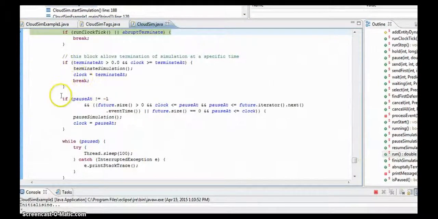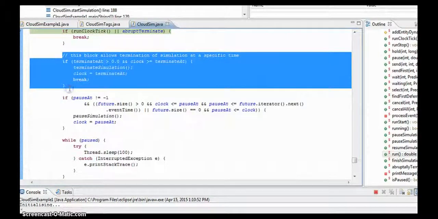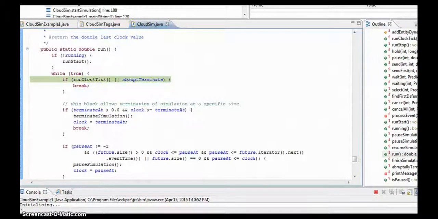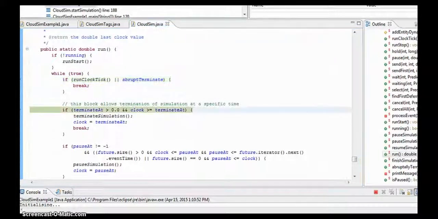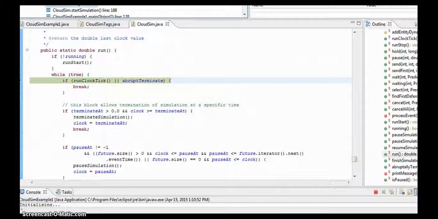Here again we make certain checks. These two conditions will be checked when we are at the end of the simulation, and this particular part of the code is executed when we are explicitly terminating the simulation. We now go again to the run clock tick method. Okay, these checks will be done, and again we are at the run clock tick method of the next iteration.